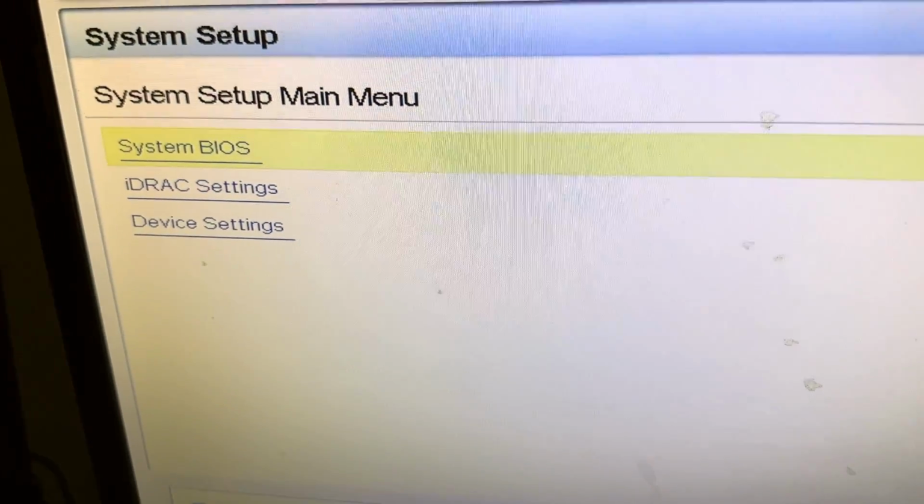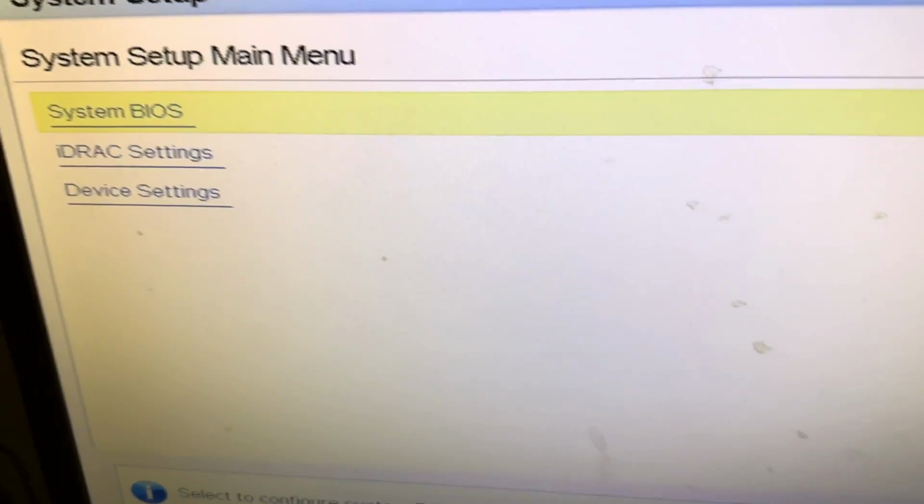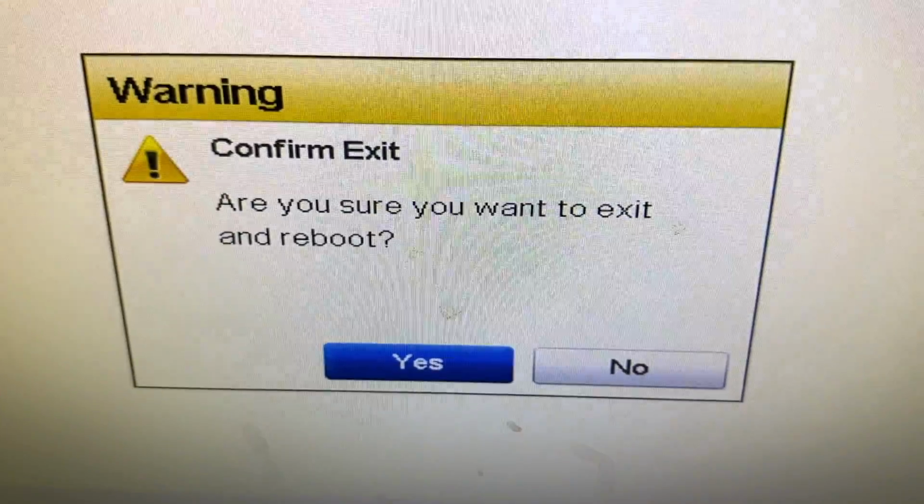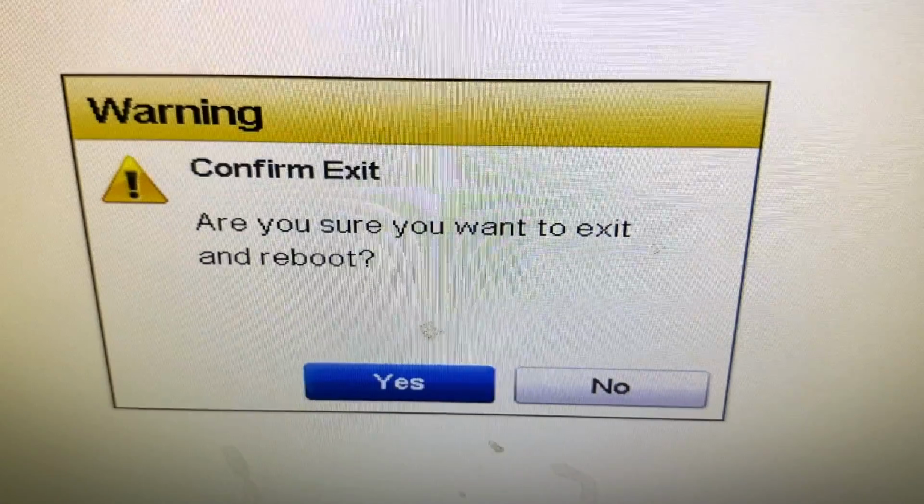That's going to bring us back to the system setup, and I'm going to press tab to go to finish, and it will ask you to reboot. The reboot is required, and after that your iDRAC will be back to factory default, which means it's DHCP.